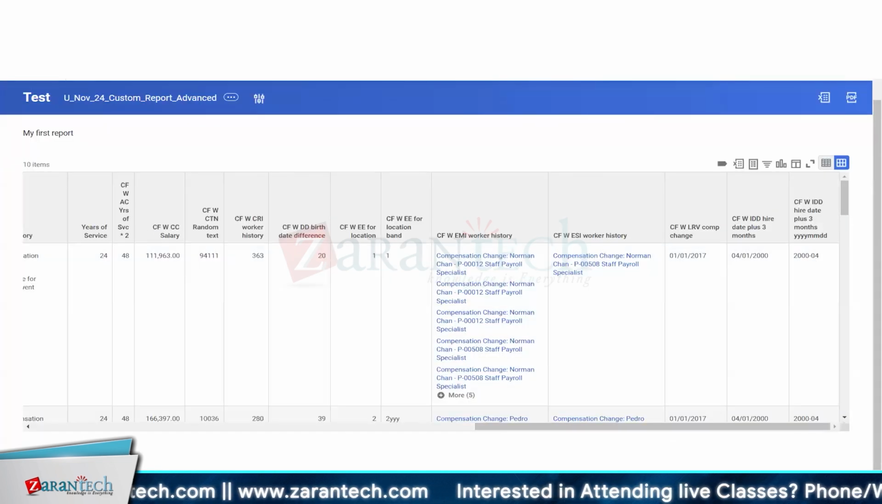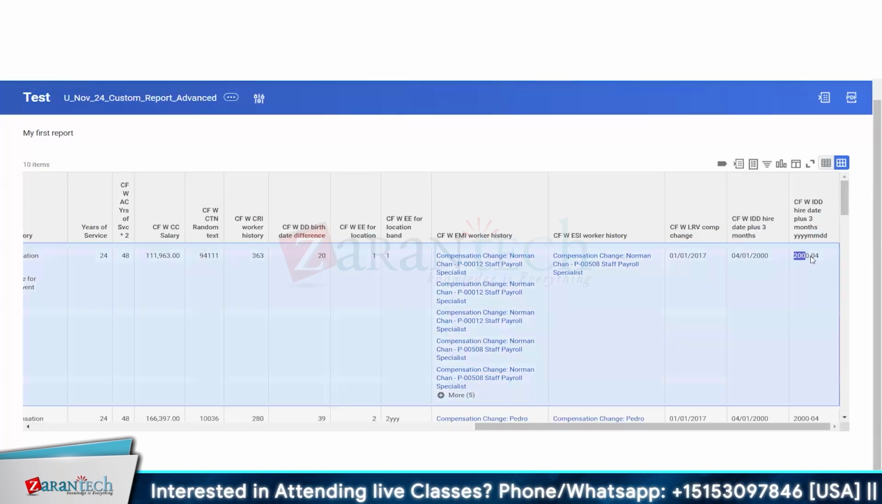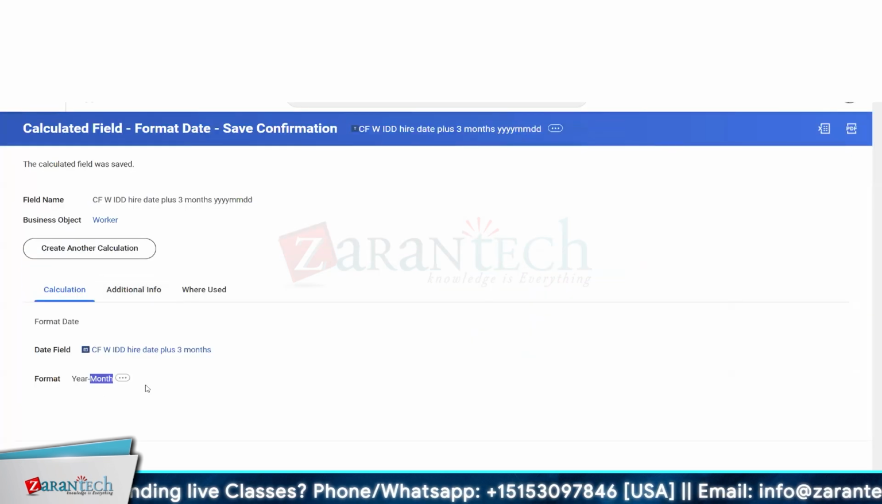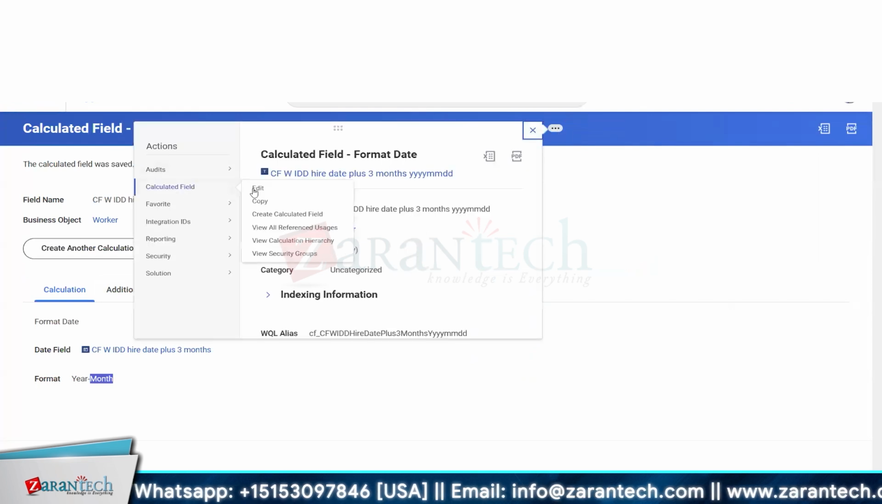So if you see here, this is the format that we selected. This is one of the Workday delivered formats, year-month. So it gave us year-month. Now, in case you do not want to select any Workday defined format, you want to select your own format like YYYYMMDD.